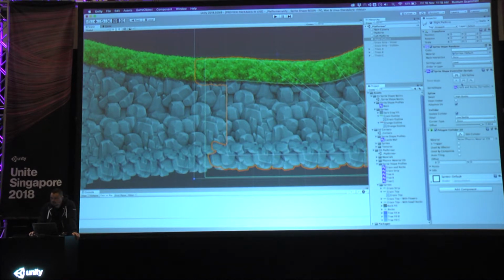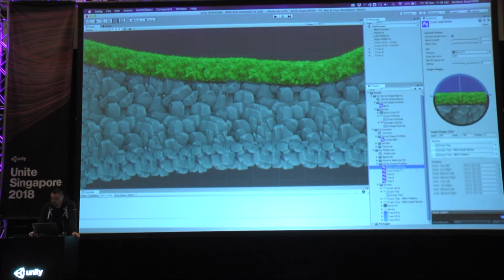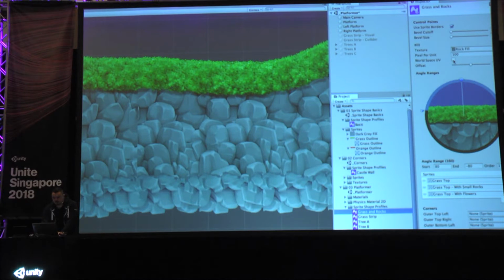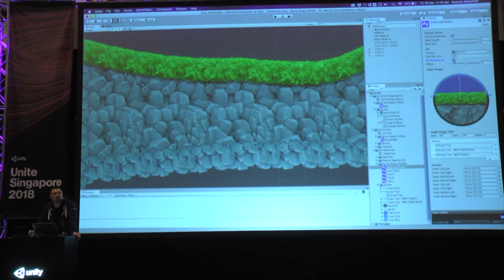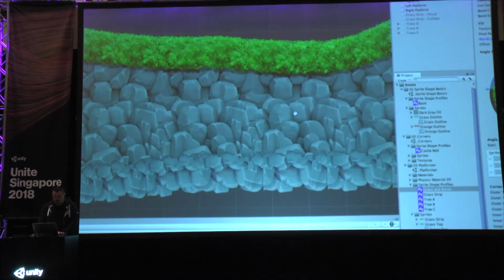So the other thing that we can adjust here is we can go to the sprite shape profile itself and turn on world space UVs, right? So if we look at the seam here, I'm going to turn on the world space UVs over here, and we can see that seam just goes away, right? And that's because we are now tiling this fill based on world space coordinates. Okay.